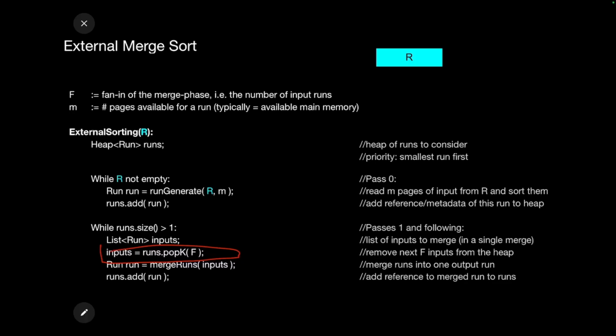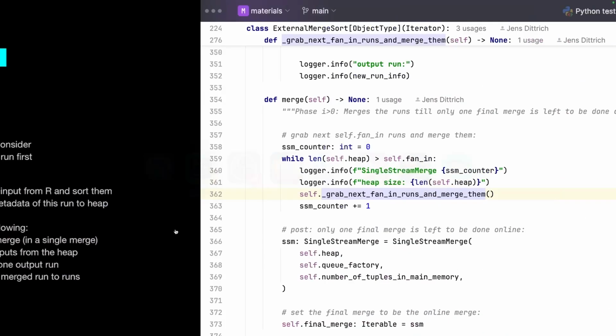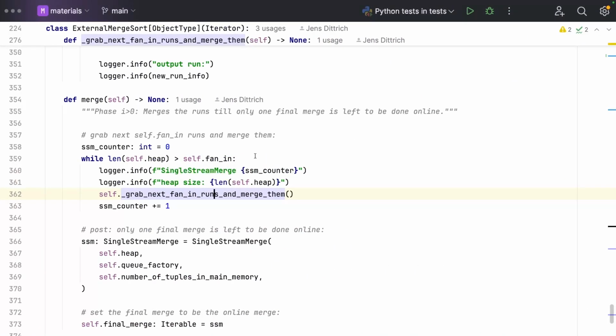So here I say I merge till the end, until I have a file that contains all my sorted data. In the implementation, I say, no, not so quick. I just merge till then, and then I still have a number of runs below the fan-in that are not merged.